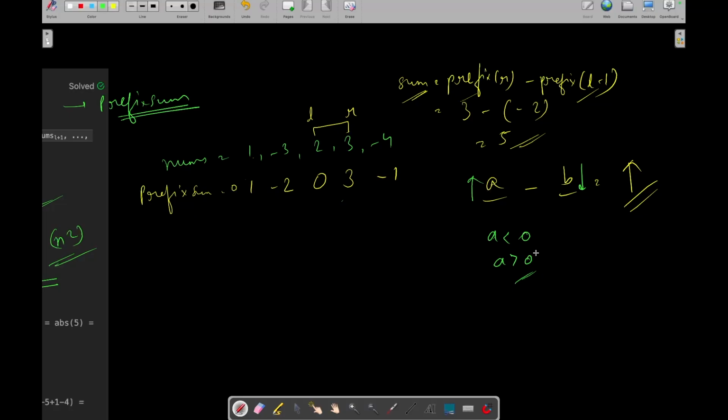So let's say if prefix sum is greater than 0, if it is a positive number, we want to subtract the minimum number from it so that we can maximize its value, right? Okay, one case is this, that if this is a positive number, then we want to subtract the minimum number from it.